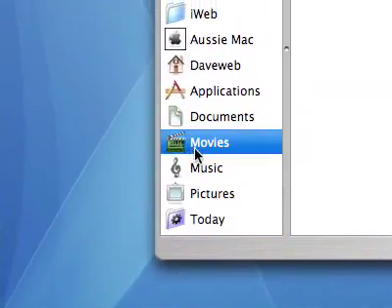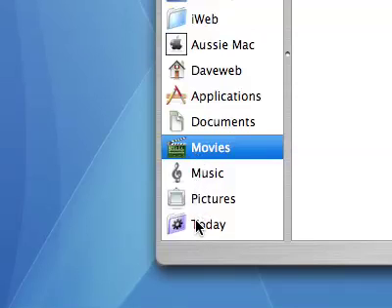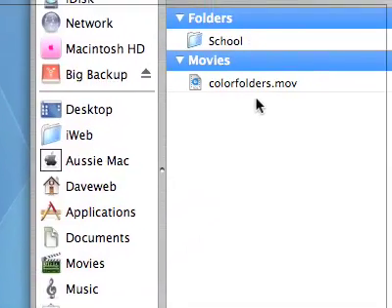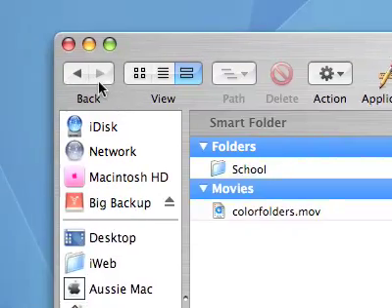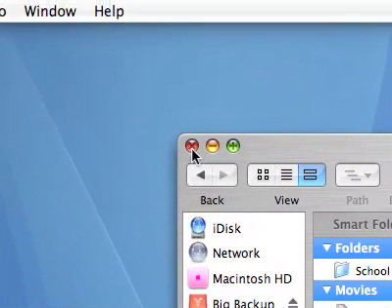Now what we can do is, say we go to the movies file, come back down, click today, and always that'll be available, telling us what it is we're doing. And that's a good way of finding something you've worked on today instead of having to burrow down into a bunch of folders and applications.